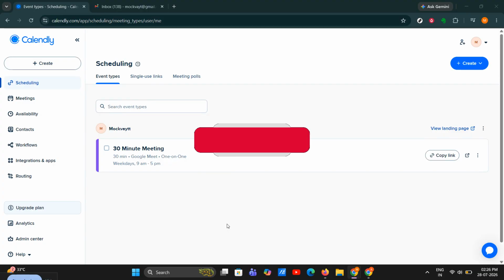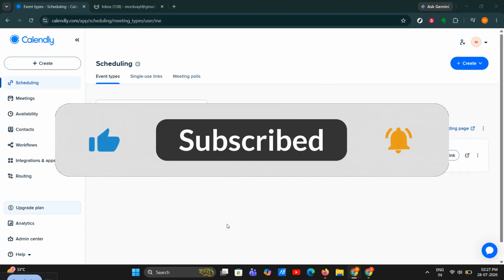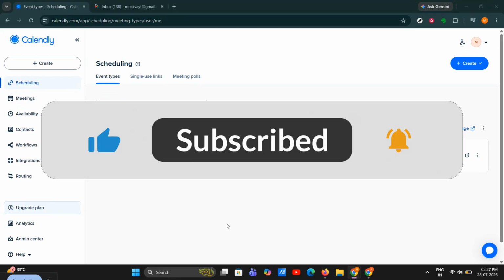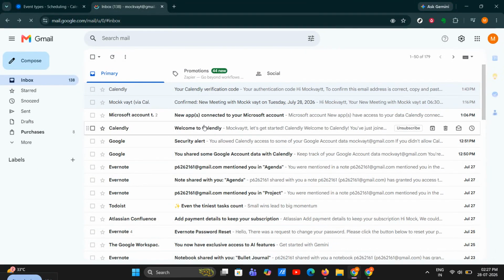The first thing you want to do is open the confirmation email that was sent after the meeting was booked. This is very important because the join meeting button is usually sent to the invitee, meaning the person attending the meeting, not the host inside the Calendly account itself. So if you're looking in the wrong inbox, you might think something is missing when it's actually just in the confirmation message.